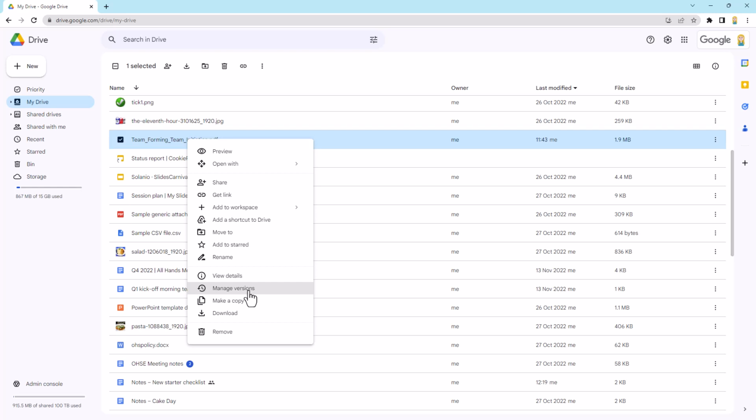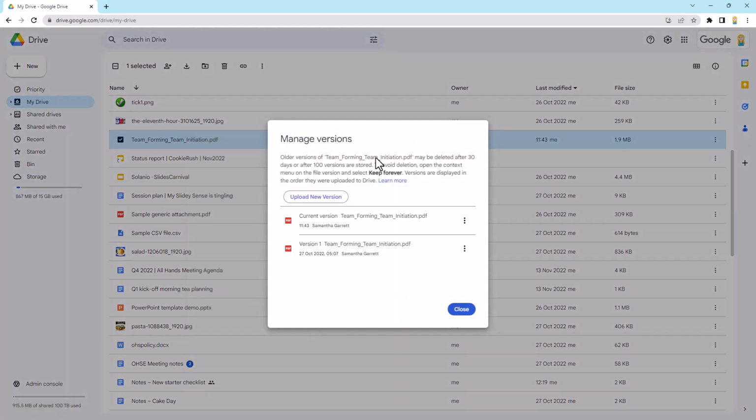I'm going to jump into Manage Versions now, and you'll see that I've got two versions of this file. The first version was uploaded by me on the 27th of October 2022, and then we have the current version. Anytime a new version of this file is uploaded, or if it is synced using Google Drive for Desktop, which is the equivalent of uploading it, it becomes a version of this file. You can upload new versions manually if you want to, but if you're using Drive for Desktop, it will just manage those versions and syncs.